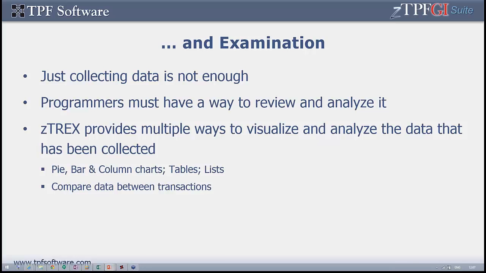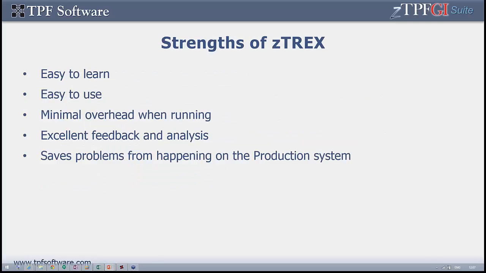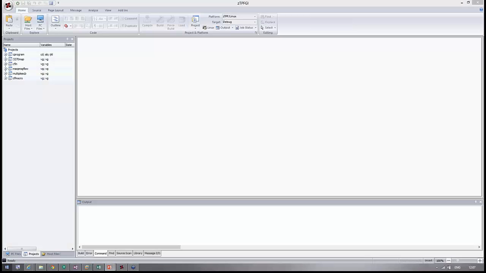So the last slide before we actually get into TREX itself is what its strengths are, which is that it's easy to learn and use. It's quite a small program, so it hasn't got much overhead when running it. It provides excellent feedback and analysis. And if you can catch these sorts of problems early before you go to production, then it can save you a lot of effort and money as well. So that's it for the PowerPoint, which is just a brief introduction.